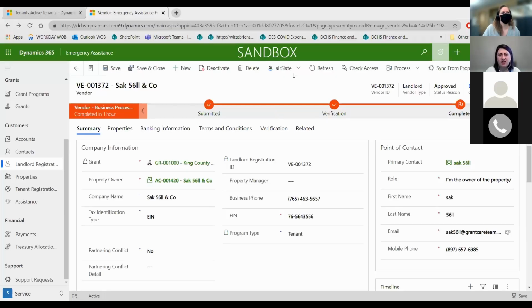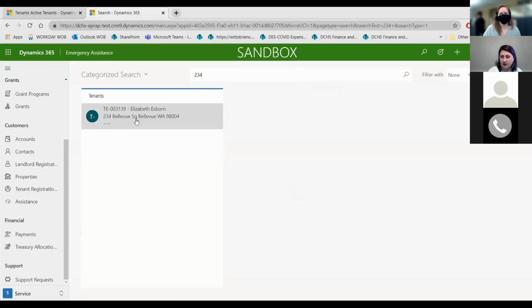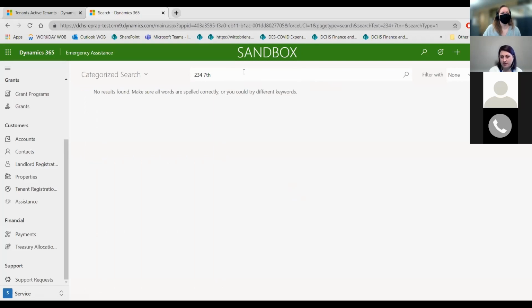The thing about address information is it's really fickle. I've seen half streets. What is a half street? I have no idea, but the U.S. Postal Service knows. So when you're searching for something like that, search in smaller increments. I might search 234 and find a record, whereas if I search 234 7th, I would not find a record.